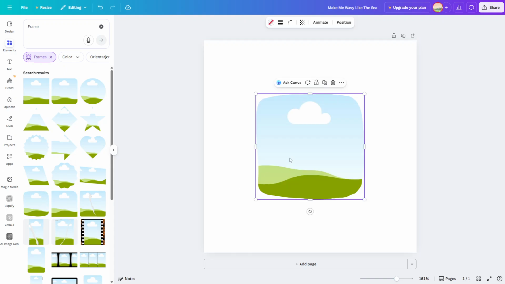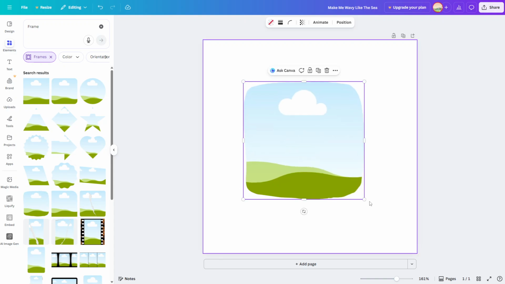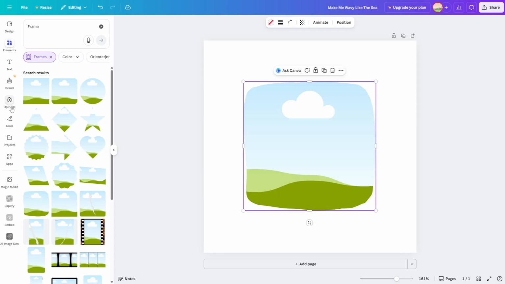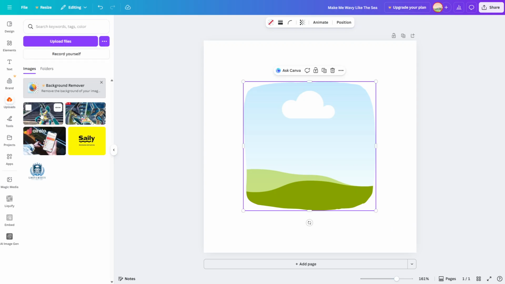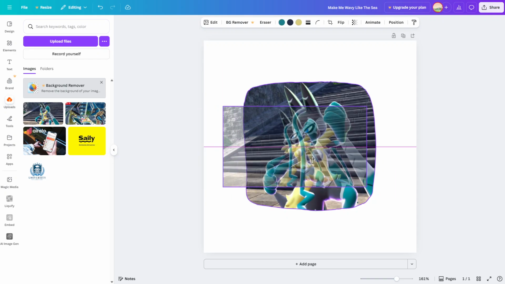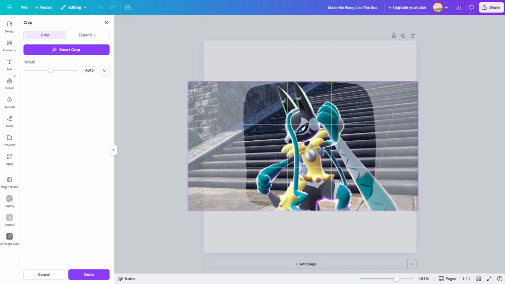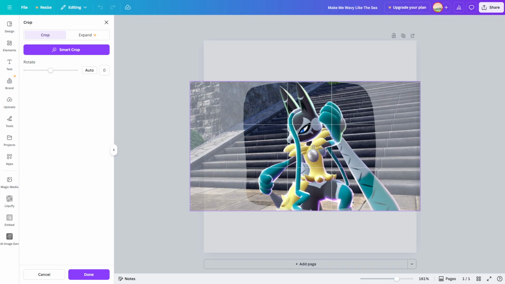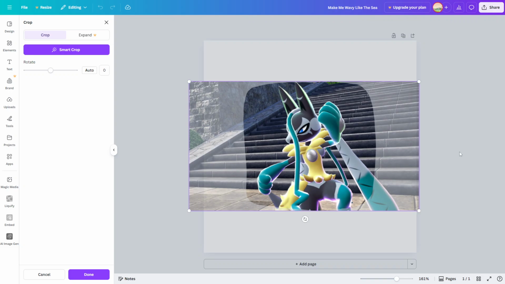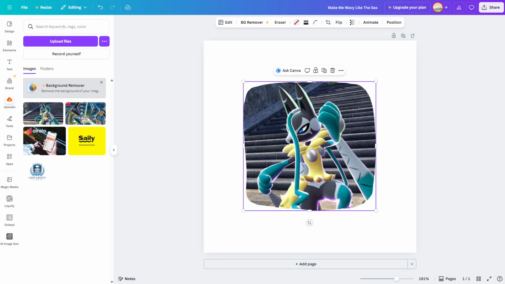Once your image is uploaded, click and drag it into the frame. Canva will automatically snap it into place so it fills the shape perfectly. If you want to adjust the fit, just double-click the image inside the frame. From there, you can reposition or resize it until it looks exactly how you want.